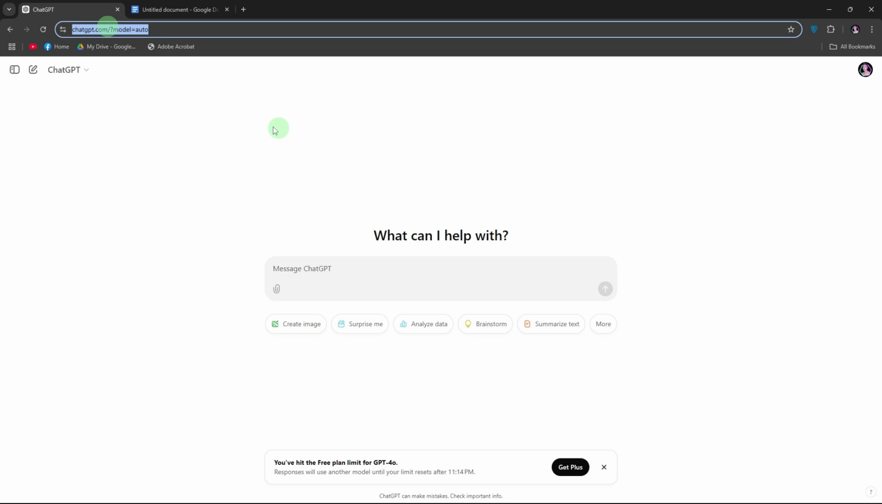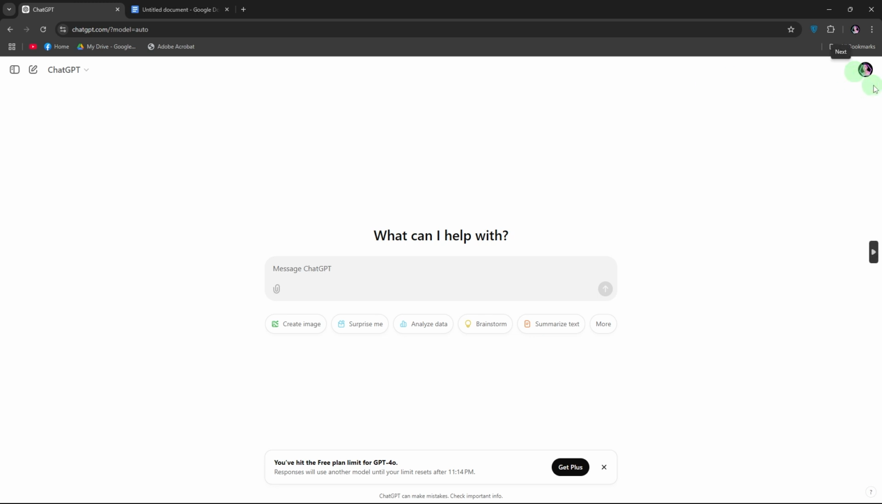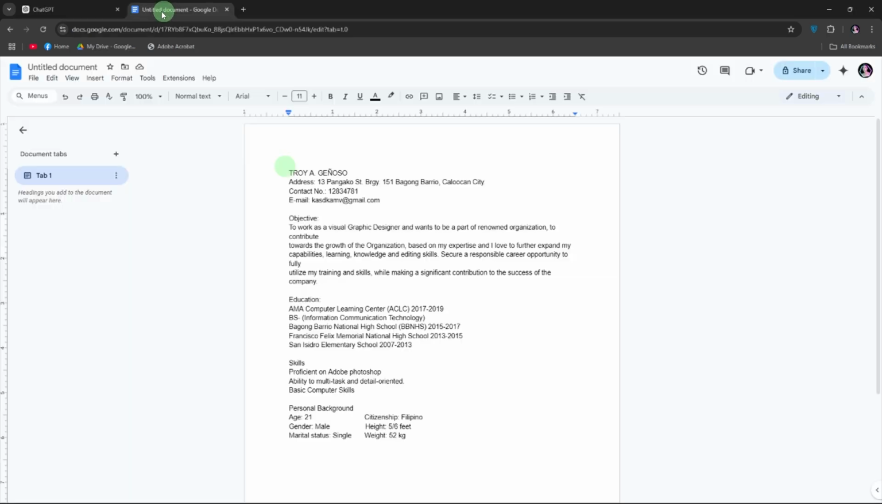First, open a web browser, then go to the ChatGPT website. Make sure you are logged in. Then, open your existing resume file in a word processor, for example, Microsoft Word, Google Docs, or Notepad.